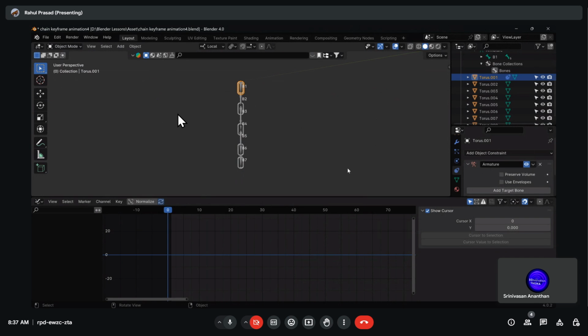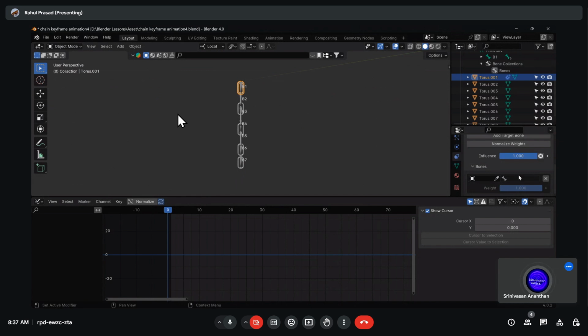Scroll down there. In that, okay, bones, open the bones. Yeah. In that, give armature. First one, armature. Second one, you have to give B1. See, T1 is for B1. Torus 1 is for B1. Torus 2 is for B2. Like that, you should apply.